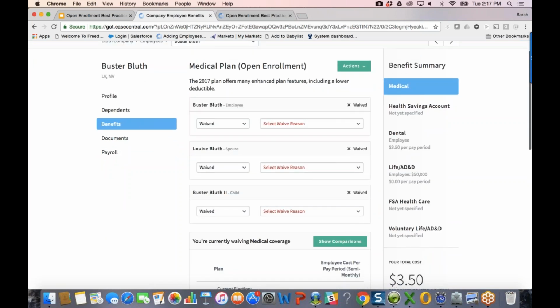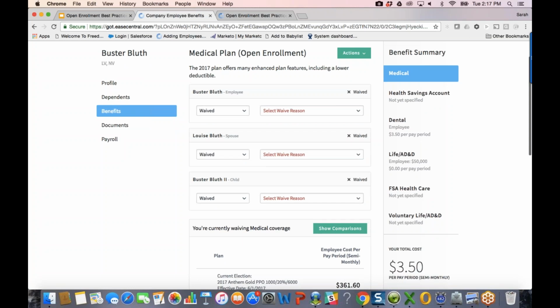So we're looking at eligibility. If you have plans that are bundled, for example, if health savings account is only available if you're enrolled in medical in a specific plan, this might be something we need to look at, because right now he can see it regardless of what he's enrolled in.